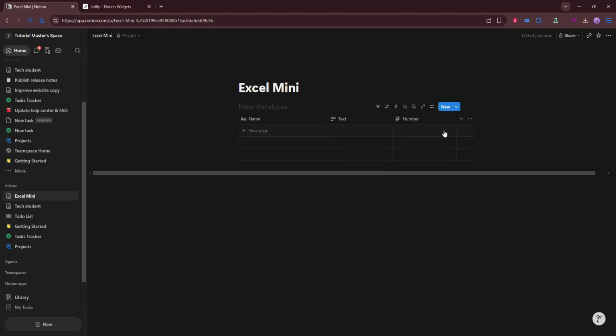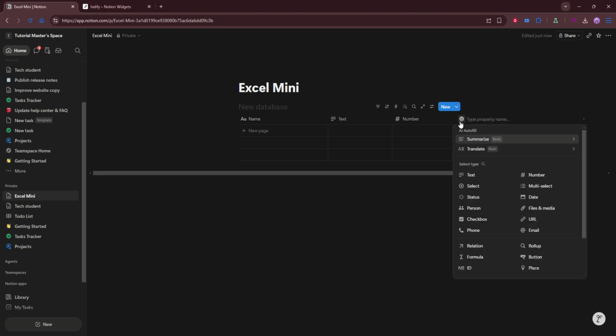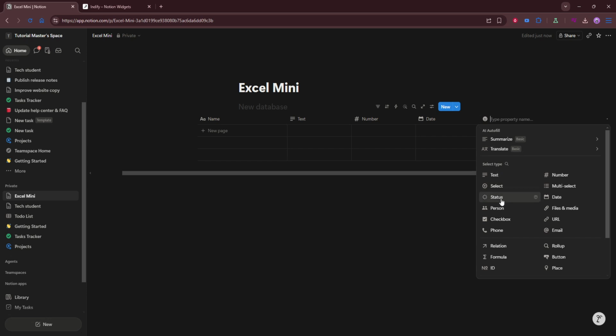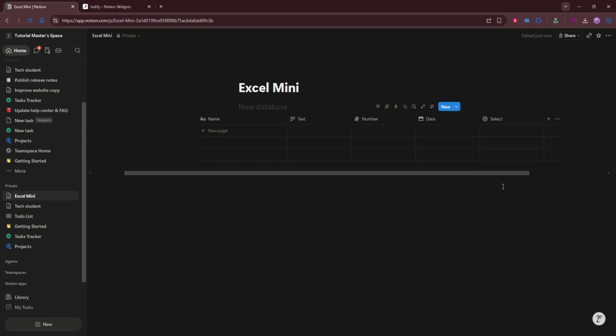Next, create columns for the information you want to track. Think about the key details you need to see at a glance. For example, you might want a name column, a status column, a due date, a cost, or a category. The goal here is to build a layout that matches the way you naturally think about your data. Clear column names will make the table much easier to use later.